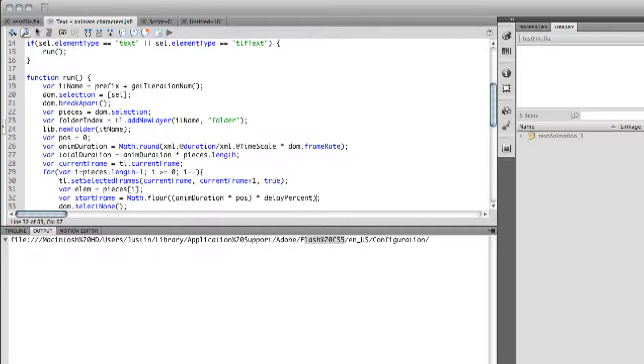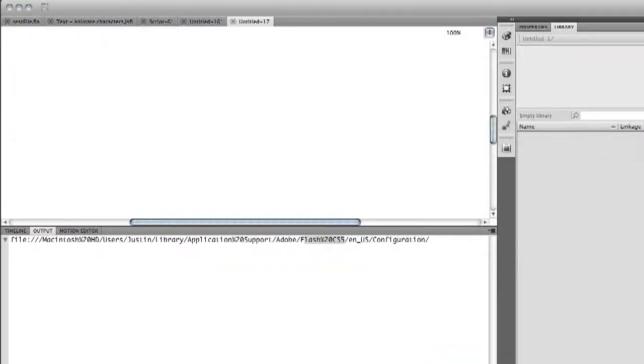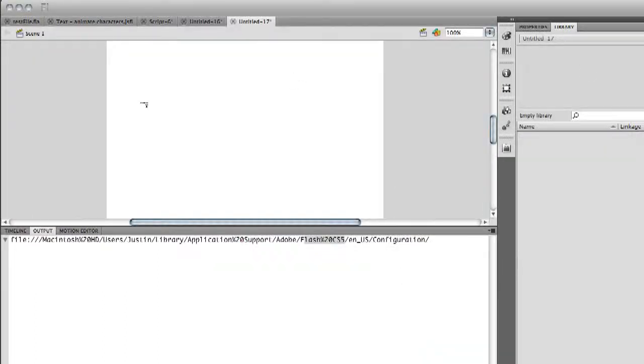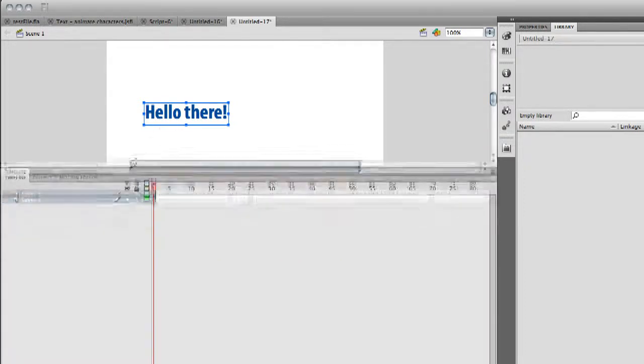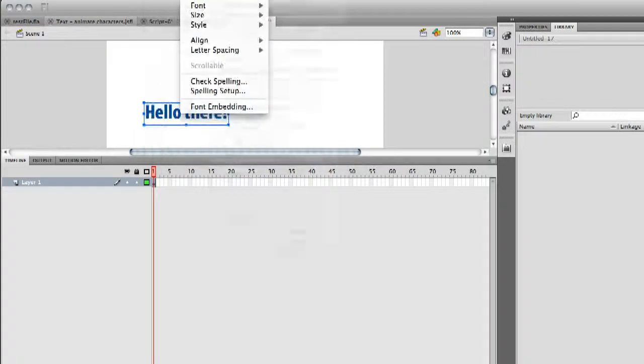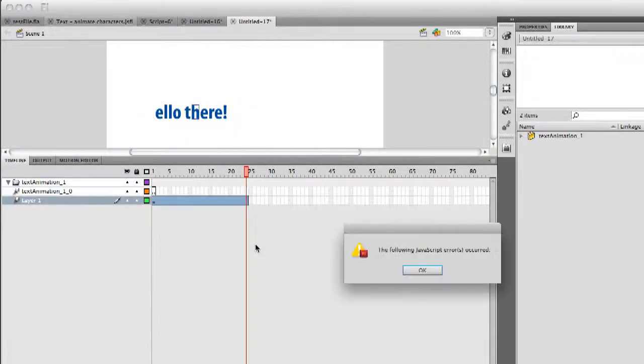So if I now create a new document, and just grab a text field, hello there, and I'm just going to switch to the timeline so you can see what's going on. I'm going to go to commands right above the capture area there and say text animate characters.